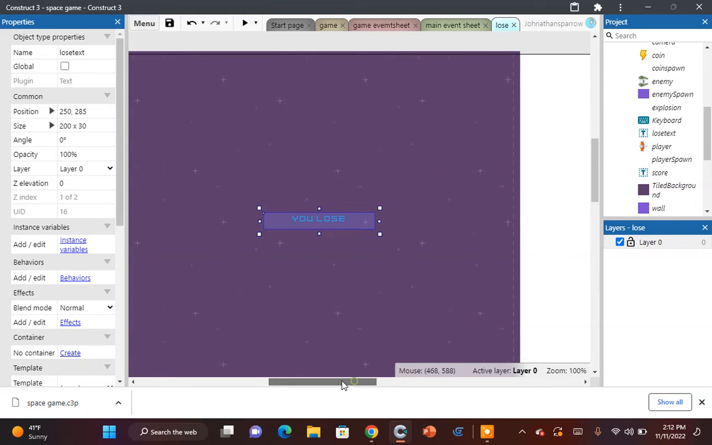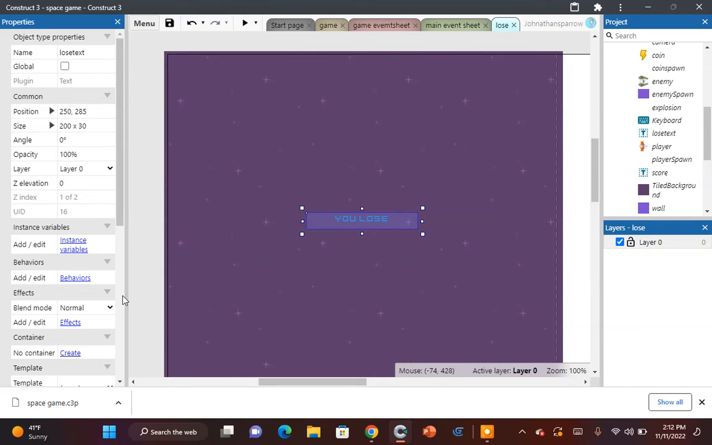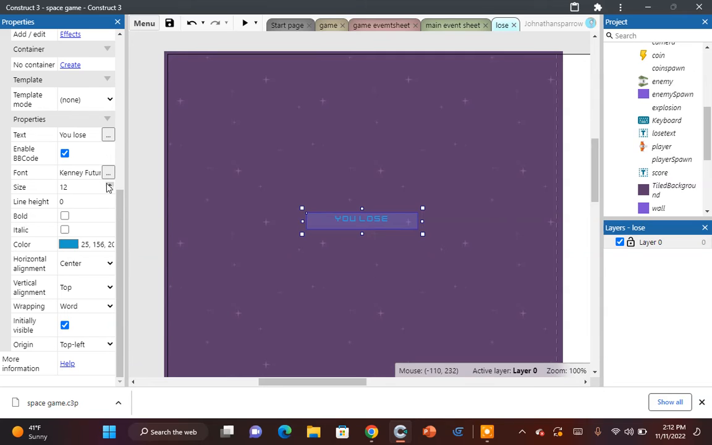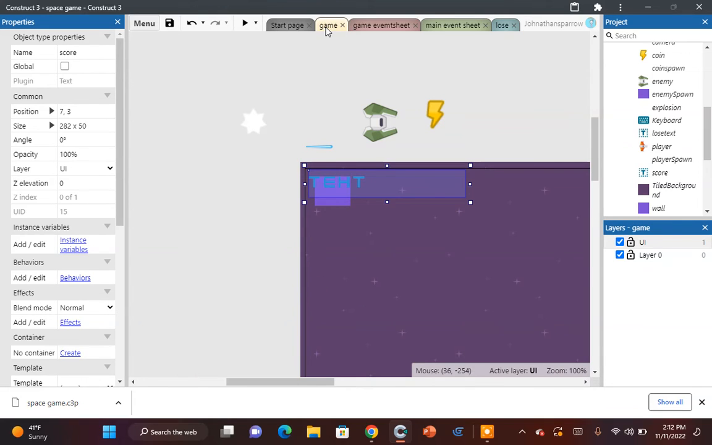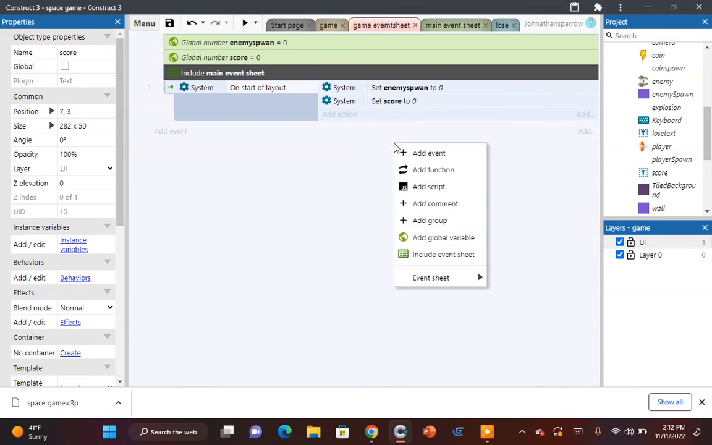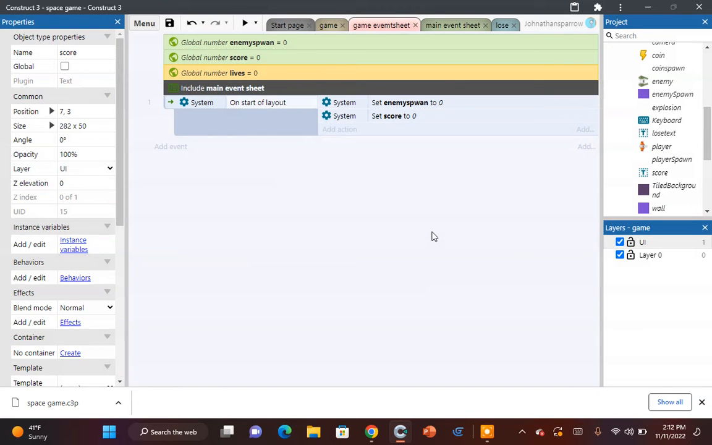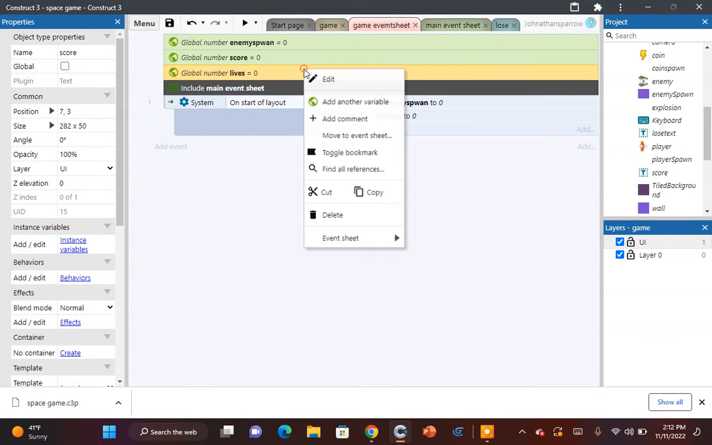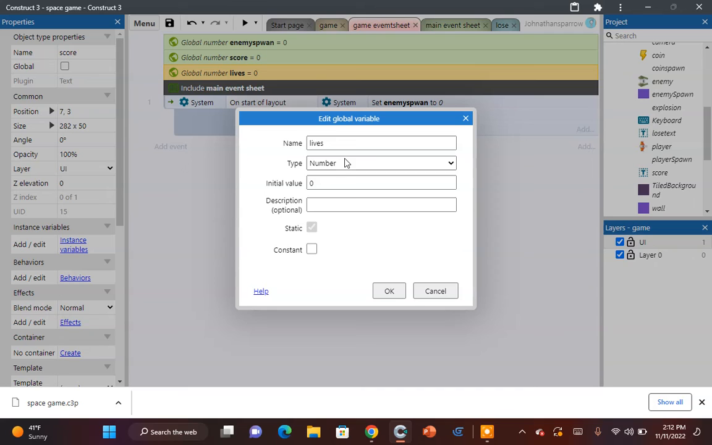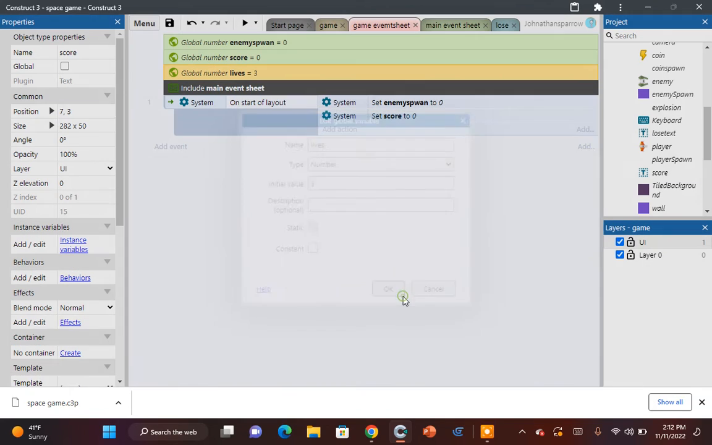There we go. I want the text to be a little bigger. There you go. For the main game, we're going to go to the game event, add a new global variable. We're going to call this lives, and we're going to set it to 3, or it can be anything you want.